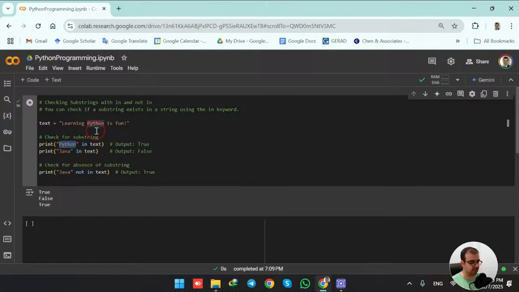Basically, it is saying Python is included in the text string because we see the Python. Then Java is not included in the text string because Java is not there. You see no Java there, yeah? And then we are saying, okay, I think Java is not in the string text. Am I right? It says yes, you're right. So it is printing out true in the output. So this is how we can very easily check to see if a substring exists in a string using the in or not in keyword.